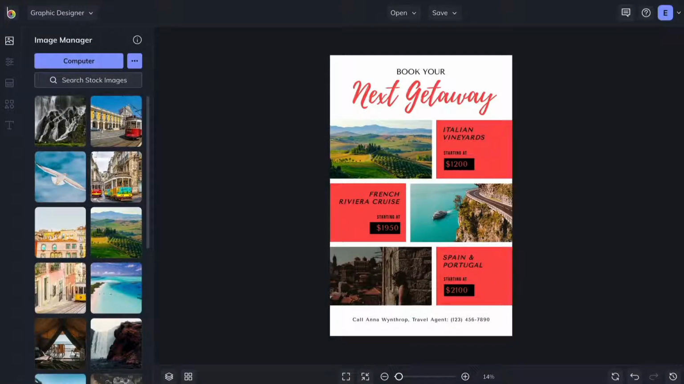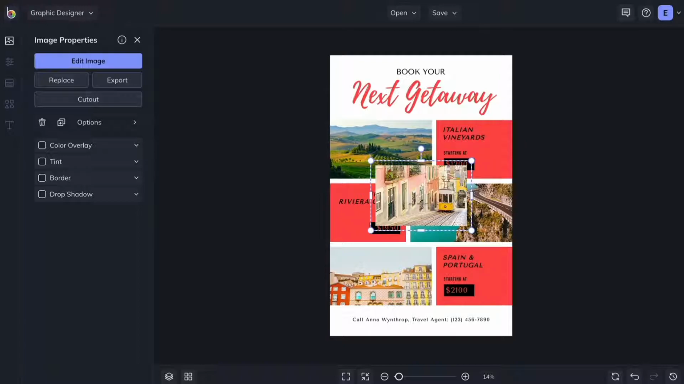Once you decide on an image, drag and drop the thumbnail over the existing photo. To add a new image to the template, drag a thumbnail to anywhere on the canvas. Or simply paste an image that's stored in your clipboard by pressing Ctrl or Command V.